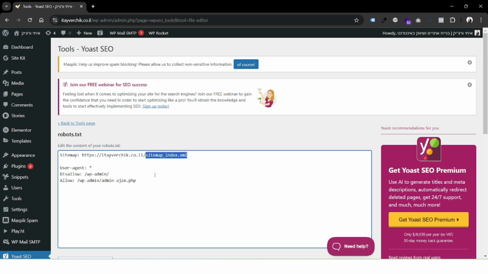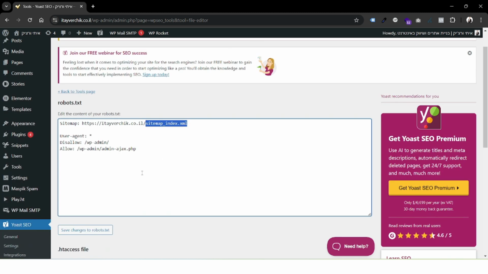Yoast. Of course, after you have at least one post, not pages, posts in your blog, then you will have this sitemap as well. And this is how you do it. After you have added it, just save changes to the robots.txt file, and that's it.